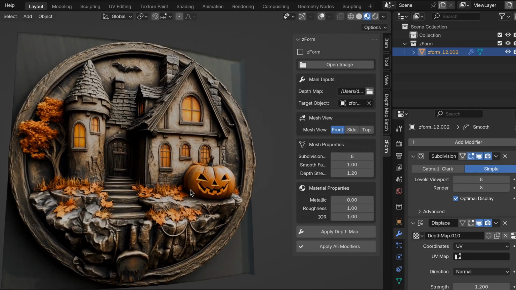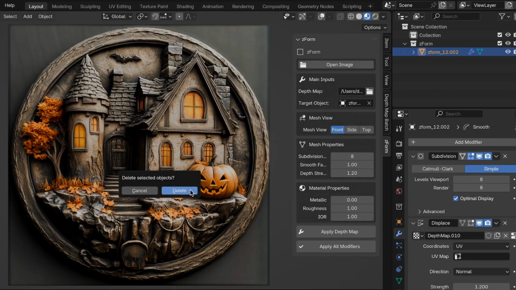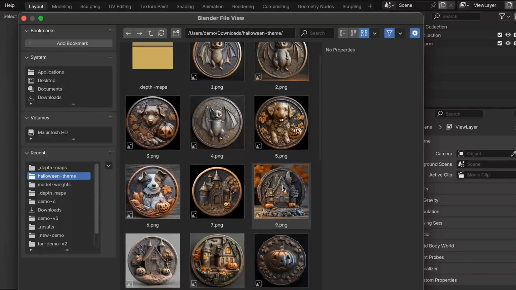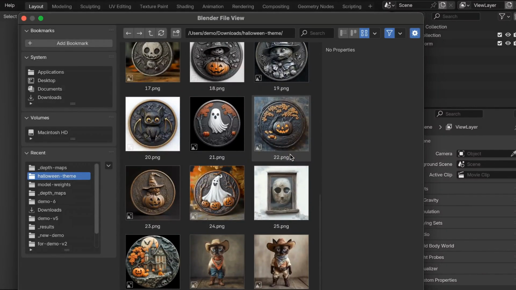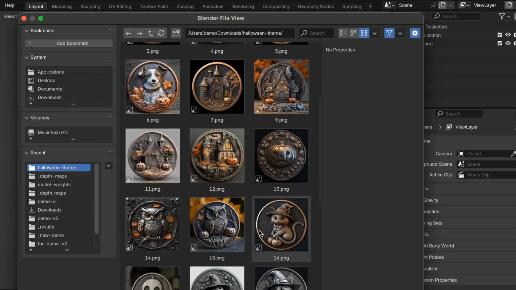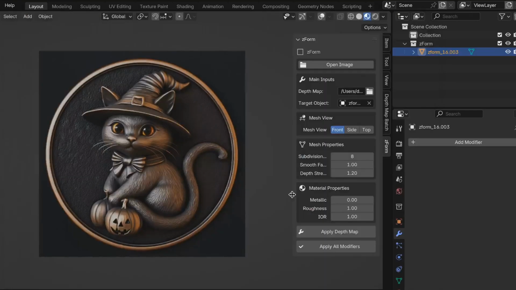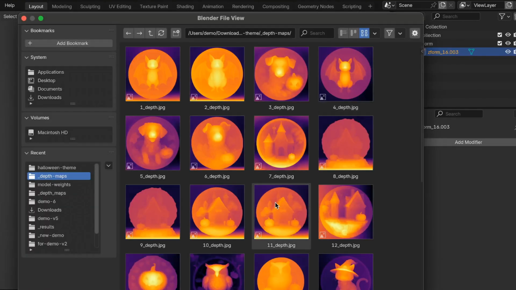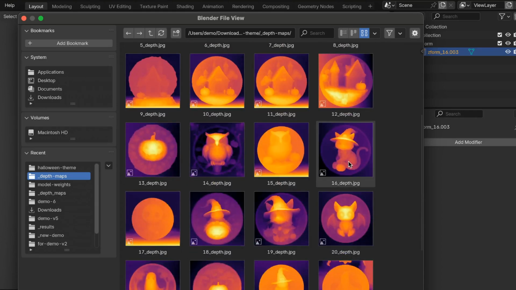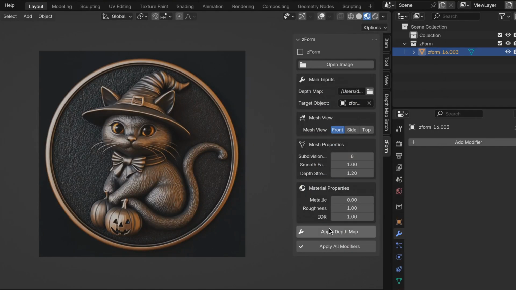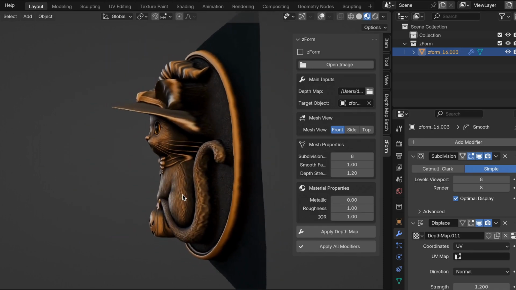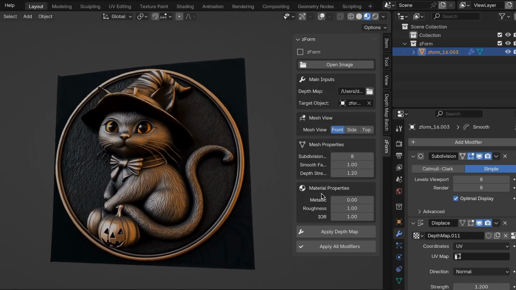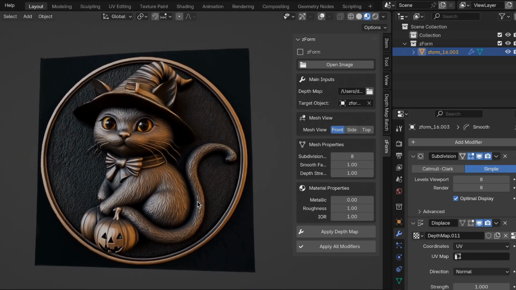So let's start another one. I'm gonna delete it, and then open up another image. I thought it'd be fun to do Halloween this time, so I've got a bunch of Halloween images. Let's try this cat. Okay, now we need to open up the depth map, which is 16, so it's this one here. I'm going to click Apply Depth Map. Let me look on the side angle. Again, they're terrible on the side. So let me drop down the depth by a little bit, down to 1 for the depth strength.